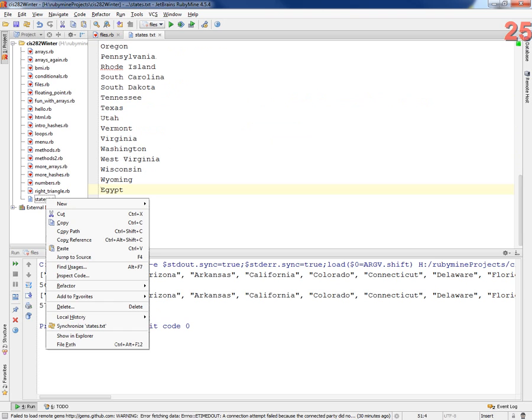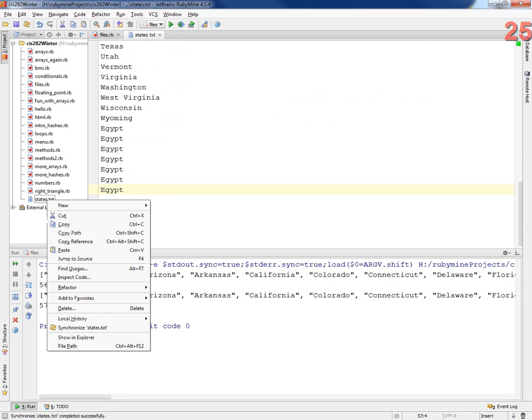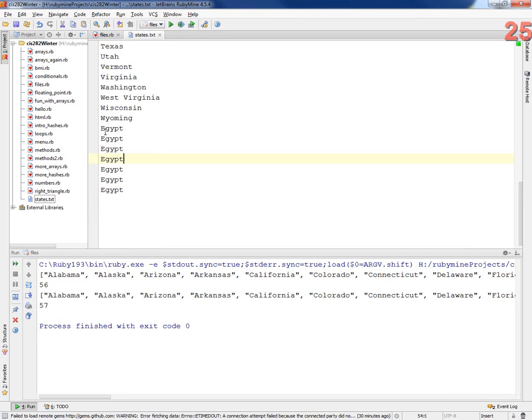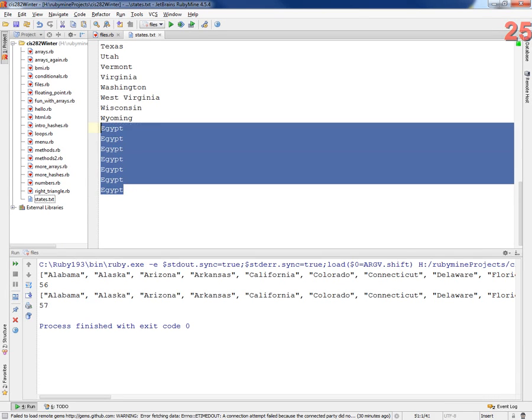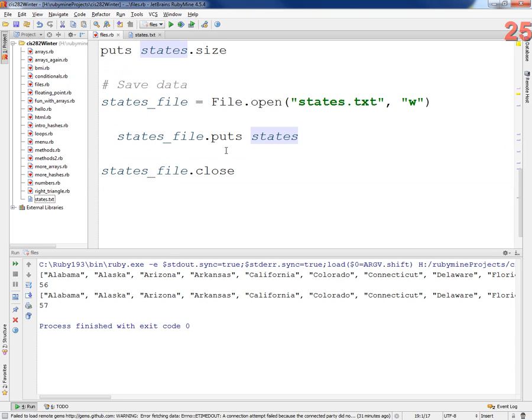And let's go and make sure this one works. There we go. If I right-click and say synchronize, it will reload the file from the disk. And look at all those Egypts that I have. All right, so I'm going to delete that. And let's go back and change how this really should work.